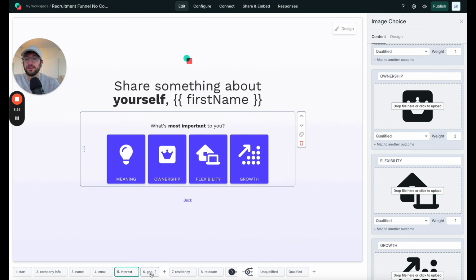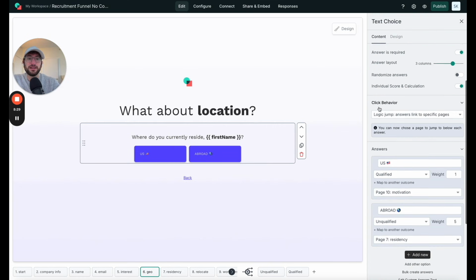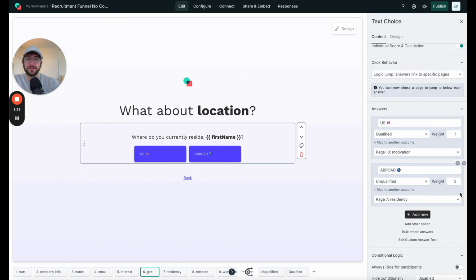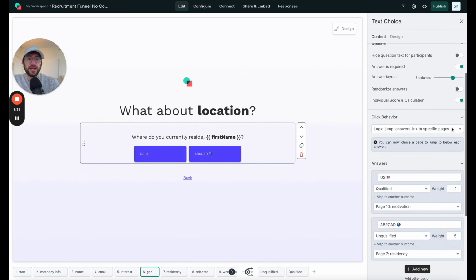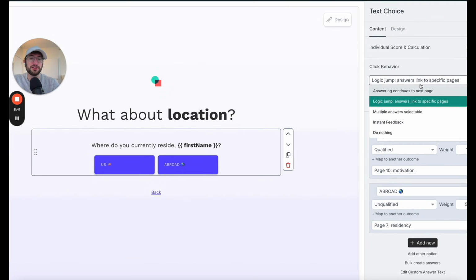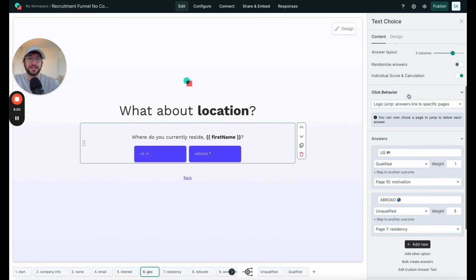So you can change the amount of points that are going to be added up for each option here. Then if we go to the next one, geo, again, we're going to click individual scores and calculation in order to add different weights. And then we also have a logic jump under click behavior. And this is important to call out as well. This under click behavior allows you to either just continue to the next page or have different answers jump to different pages. And you'll see why we do that in a second.